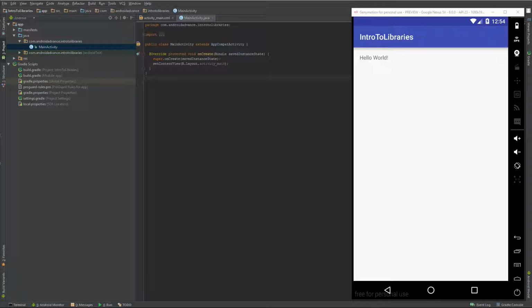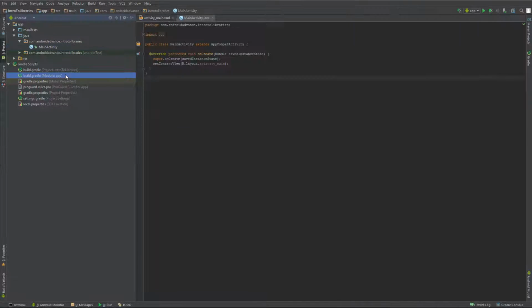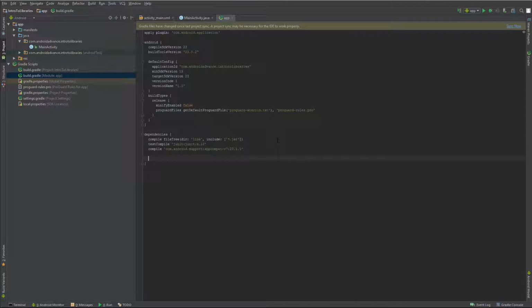Hi folks, in this tutorial I'm gonna introduce you to libraries. Contrary to the opinion of other authors of tutorials and books about Android, I think an early introduction to libraries will help you more. So the first library I recommend you to install is a logging library.